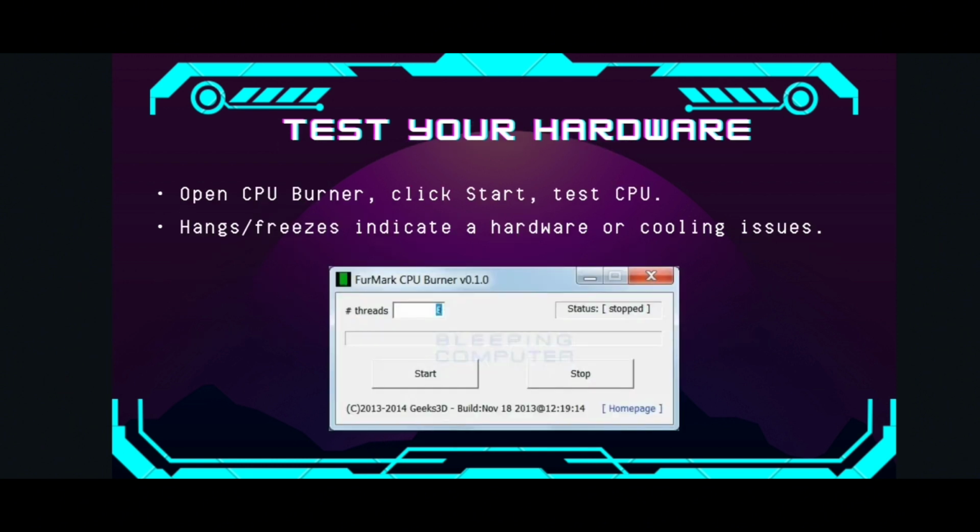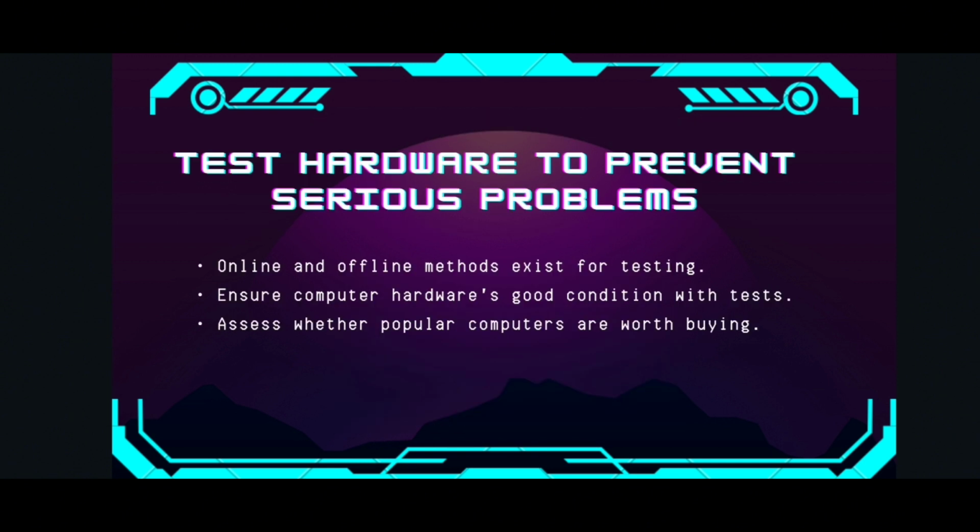To test your computer's CPU, simply open the CPU burner and click the Start button to start the test. If your computer hangs or freezes during the test, it means there is a hardware problem or there is not enough cooling for the CPU to work properly. Test hardware to prevent serious problems.